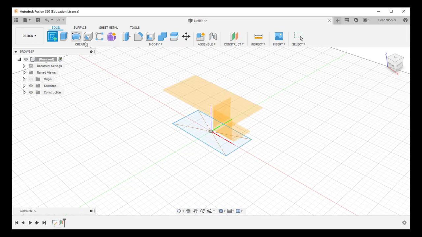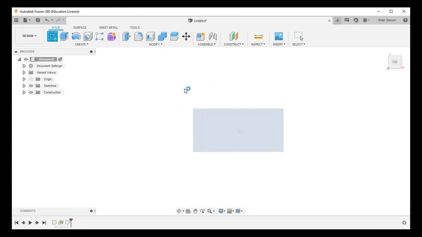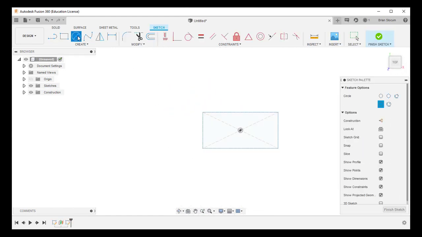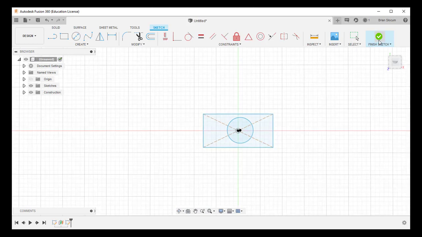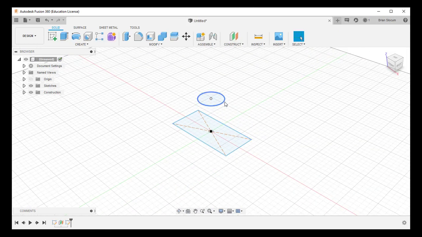Now I'm going to create a sketch on that new plane that I just created. And this time I'm going to choose the circle as my profile. We're just going to make it a little bit smaller than the rectangle. Could be bigger, doesn't matter. And I'm going to go ahead and finish the sketch. Now you can see I have two profiles that exist on separate planes. The two planes in this case, again, happen to be parallel to one another.